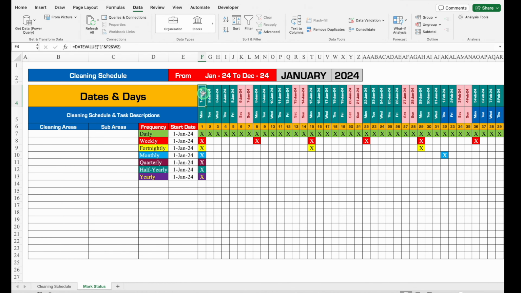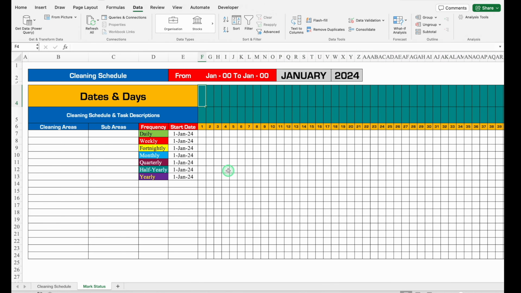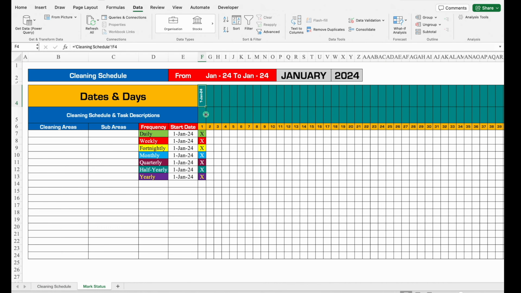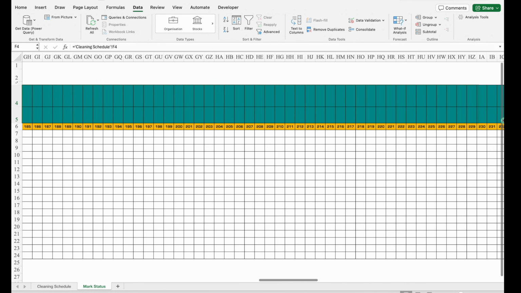Now we will delete our dates. We'll click on date and day. We'll press shift control right arrow key and we'll delete all the dates. We'll click over here plus or equal to. We'll go to cleaning schedule and we'll click on first date. Enter. We'll drag this down. Now I'll drag this till end. So dates and days will be connected from last sheet.